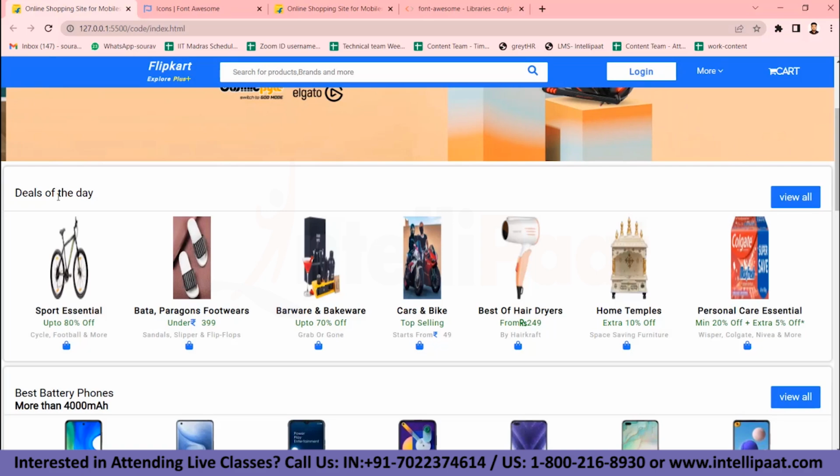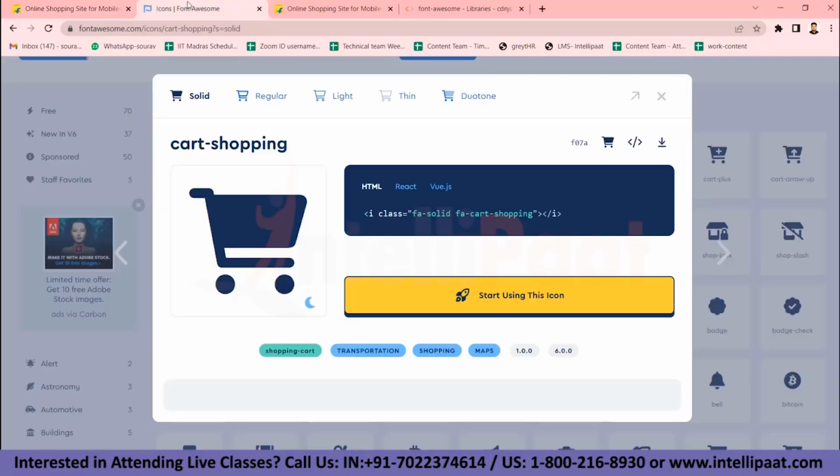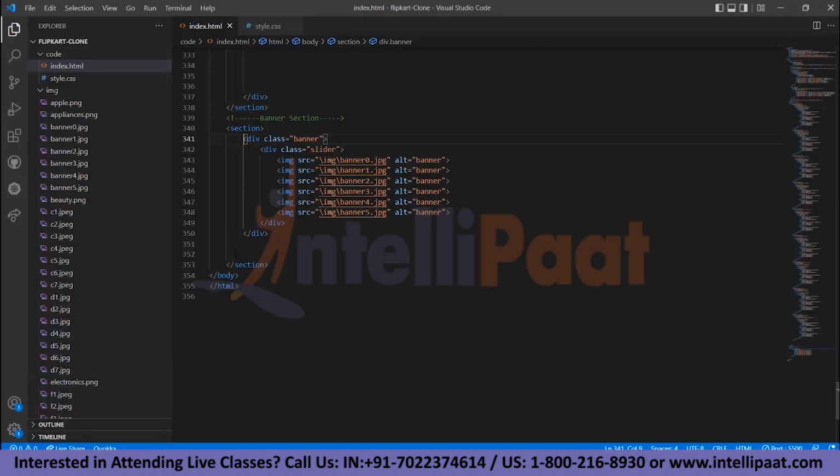Now come to the deal of the day section, where we can add different types of products. It is also very simple to create. At first we have to create deals of the day. We first give a comment section so that we can easily recognize it. Copy the common section from the previous one, and select it for all items.